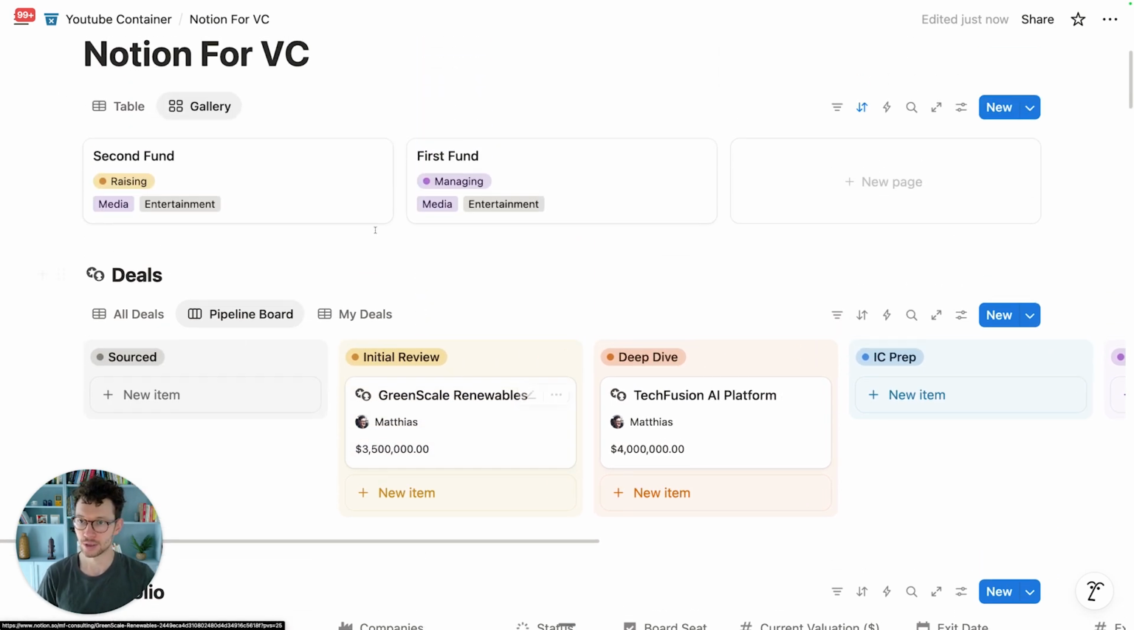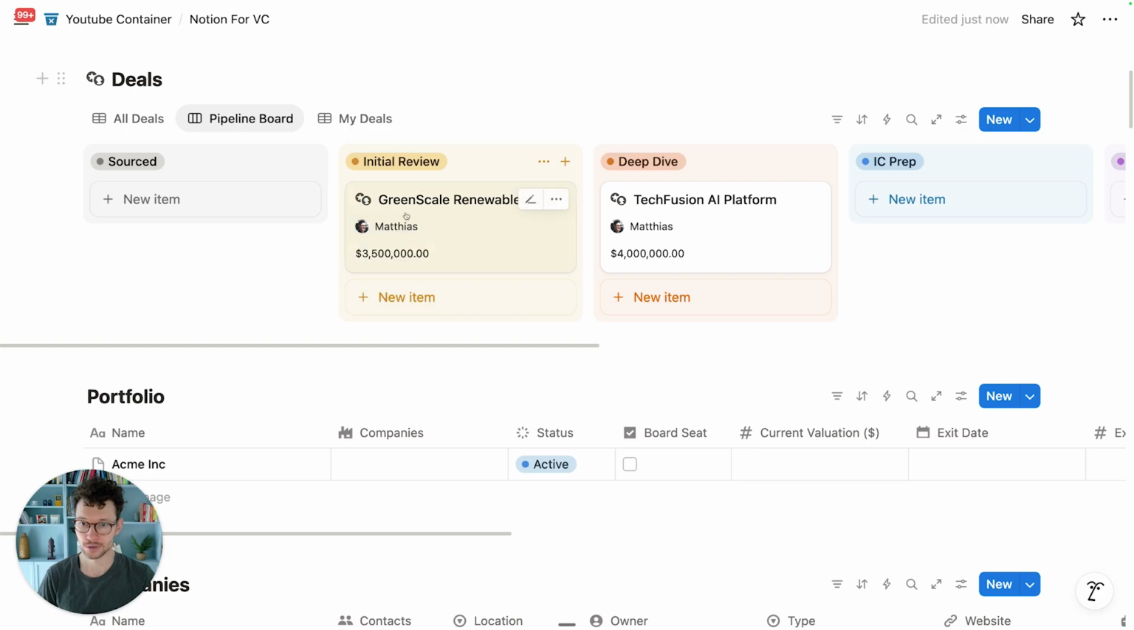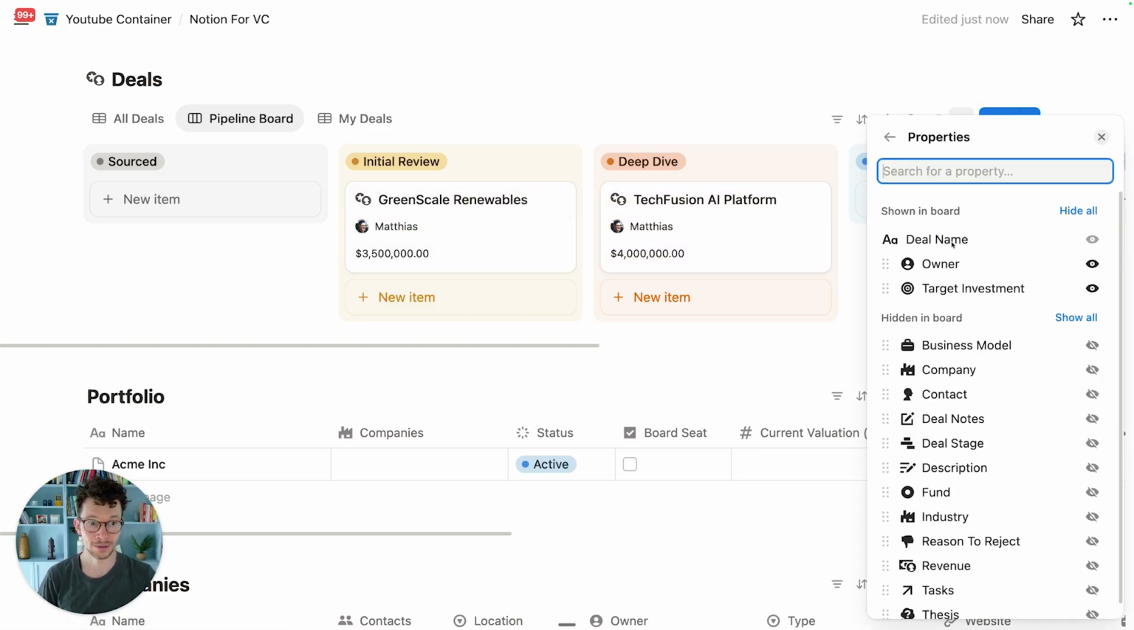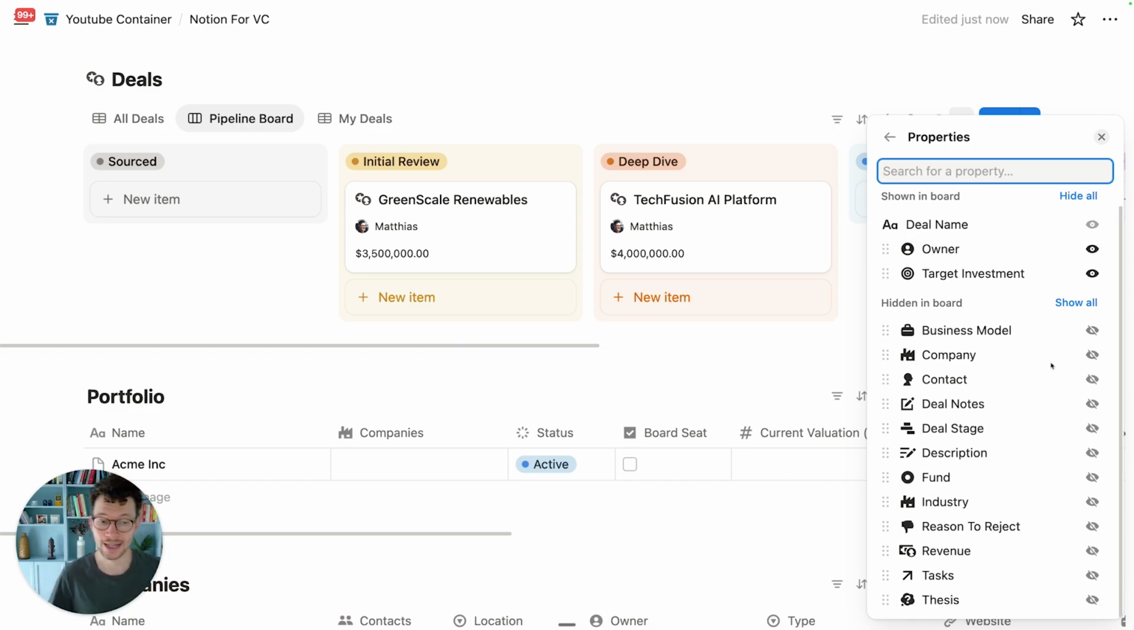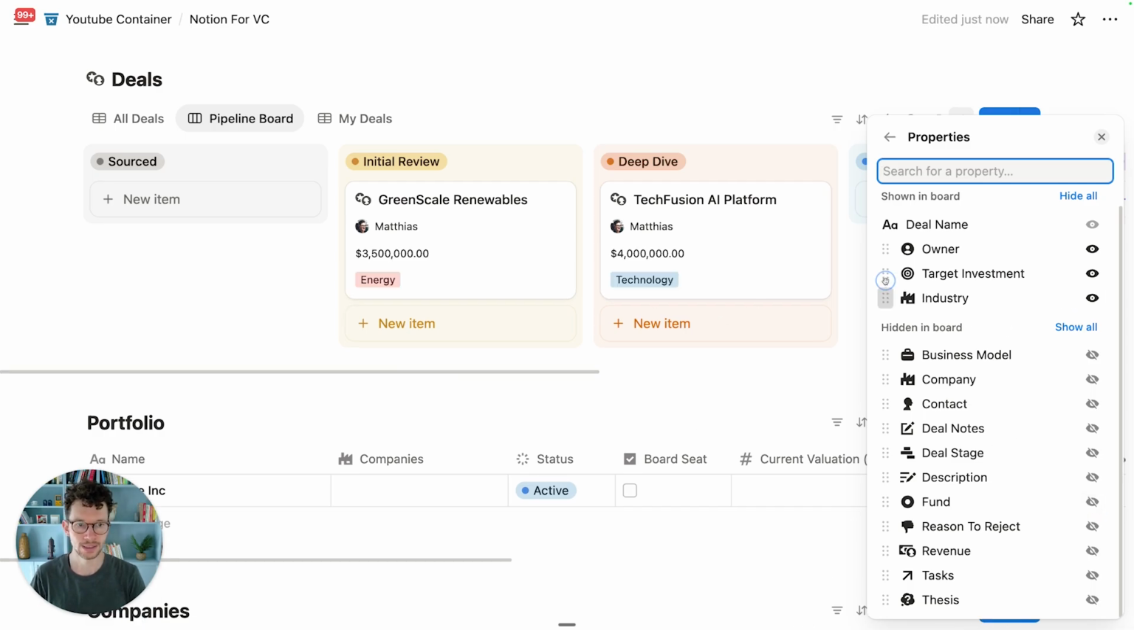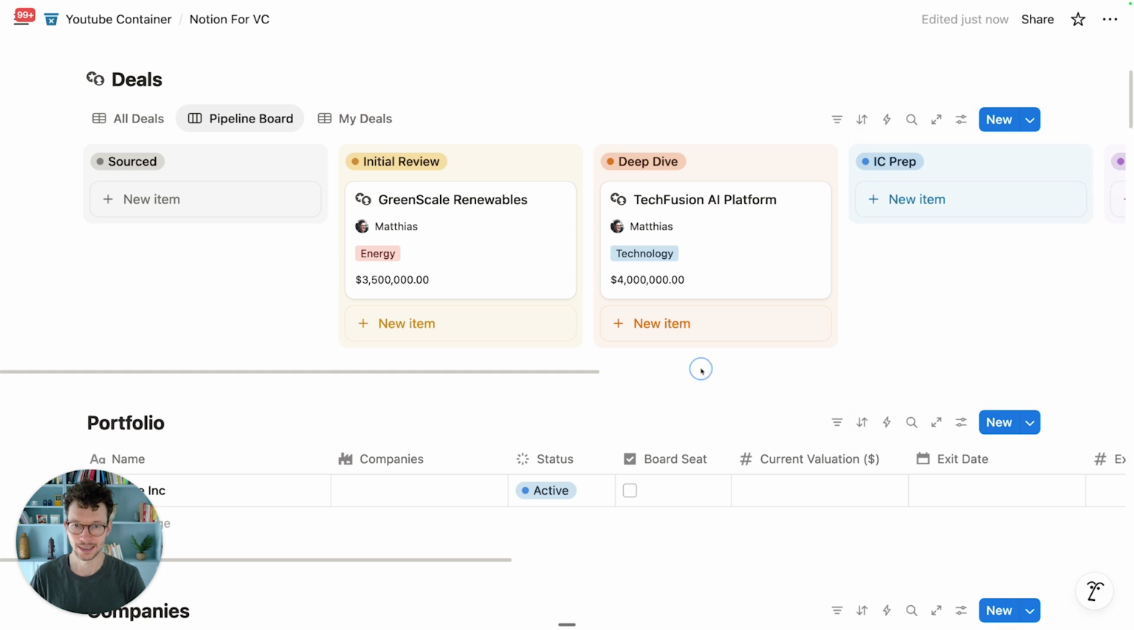Otherwise, these cards work pretty much exactly like the cards that we had up here. So we can turn on and off certain properties that we want to see. In this case, we would go to property visibility, owner. I like that, that is probably very relevant. And you can just see, okay, what other information would you like to display here? Is it relevant to display the contact person? Maybe. Do you want to see, beside the target's investment, also the industry? Could be useful. You can reorder the order here, and then make sure that you have all the information that you need to make an informed decision when looking at this.